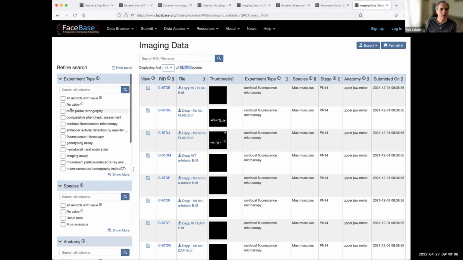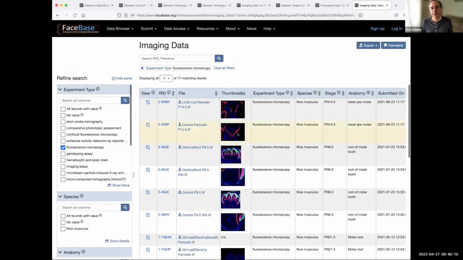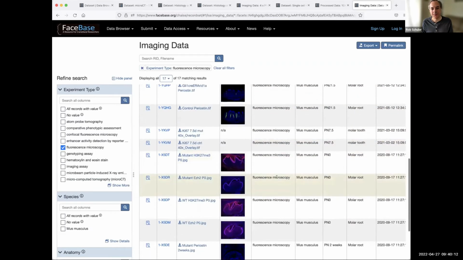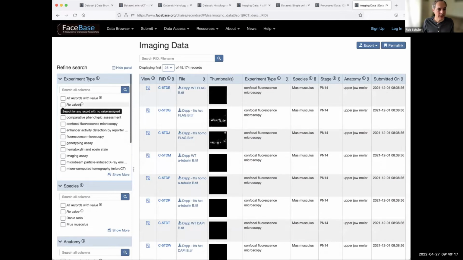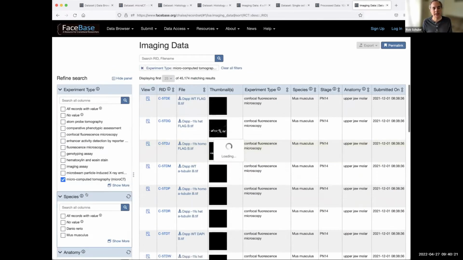So we could look for things that are fluorescence microscopy, for example, and see what results we have there. We could look for, let's see, micro CT. So if we were just interested in micro CT images. All right, we probably have a lot of results for that.